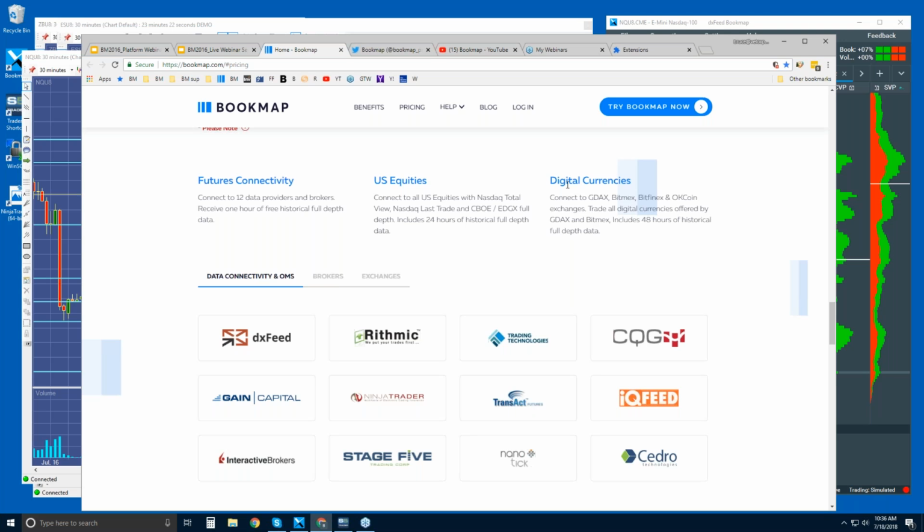Now since we're a platform, we're not a data provider, nor are we a broker. So for futures and for US equities, you will need to provide the data. Now for digital currencies, the data is free, through GDAX exchange, and very soon, well, I think even maybe it's available now, I need to check with support or development, BitMEX, Bitfinex, and OKCoin as well. If it's not available now, it will be shortly.